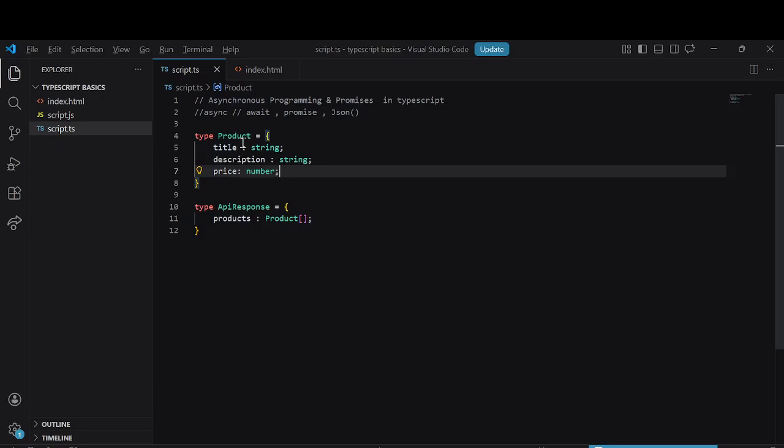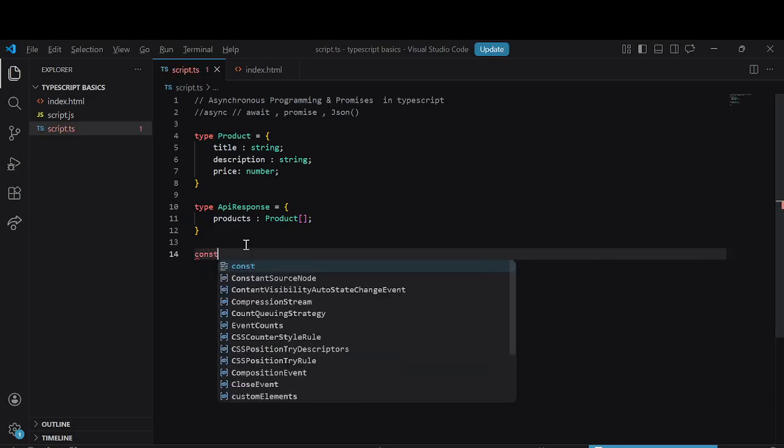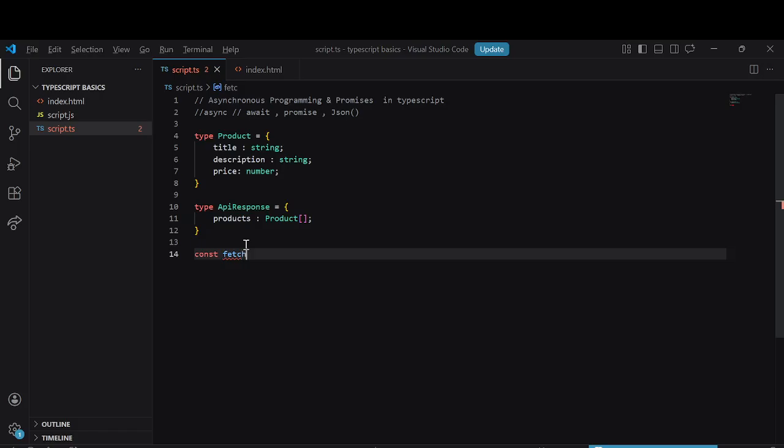All right, so come here and study this. It's returning these properties, so we are determining what data type each property is going to return. Then the API itself is returning a product array. So it's important you get this set up before you begin to write the logic. So let's say const fetchData is equal to an arrow function. Here, very importantly, we're going to type what this will be returning.